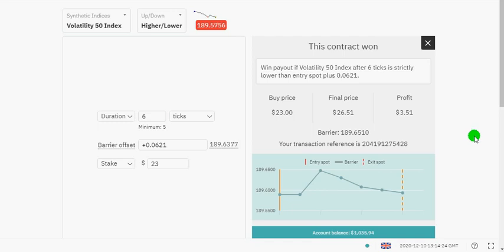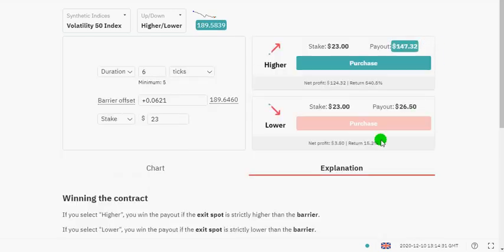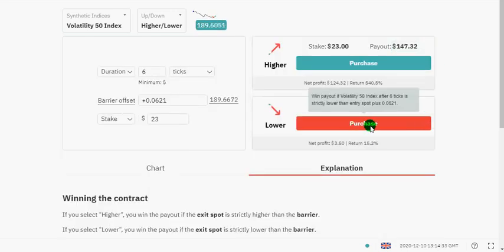So as you can see, we won that trade. We made 3.51 bucks there. So let's go for another trade. Don't forget, you have to click on lower. You have to watch the last 3 numbers. It has to be between 201 to 290. Once you see from 201 to 290 in the last 3 numbers, it must not exit 290.